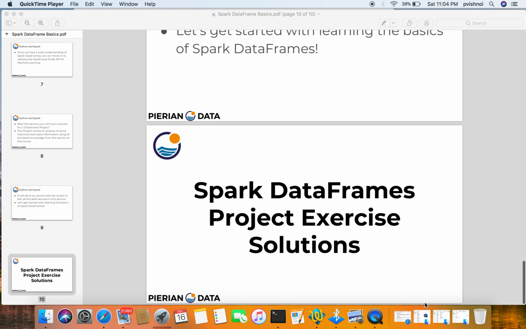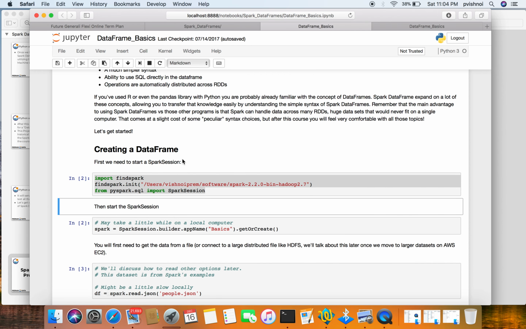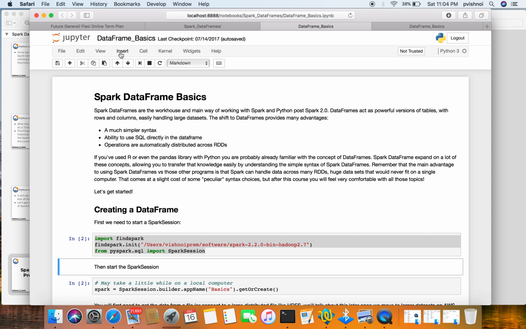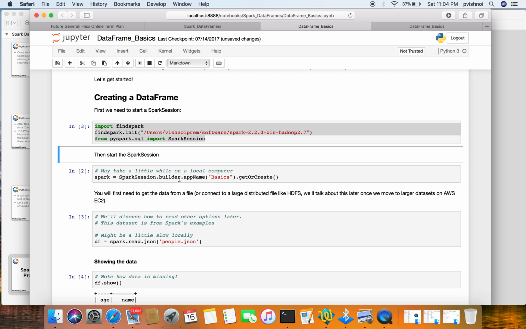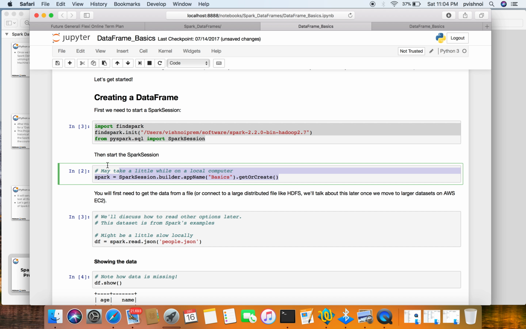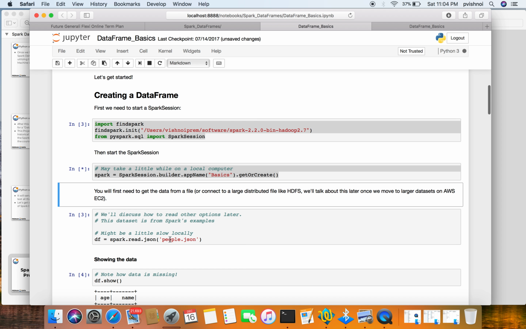So let's start here, guys. This is basic data frames. I'm importing findspark on my MacBook using a Jupyter notebook. Findspark locates my Spark installation. I'm creating a Spark session on my local system: I take the Spark session builder, set the application name to basics, and call getOrCreate. If it exists, it will get it; otherwise it will create it.